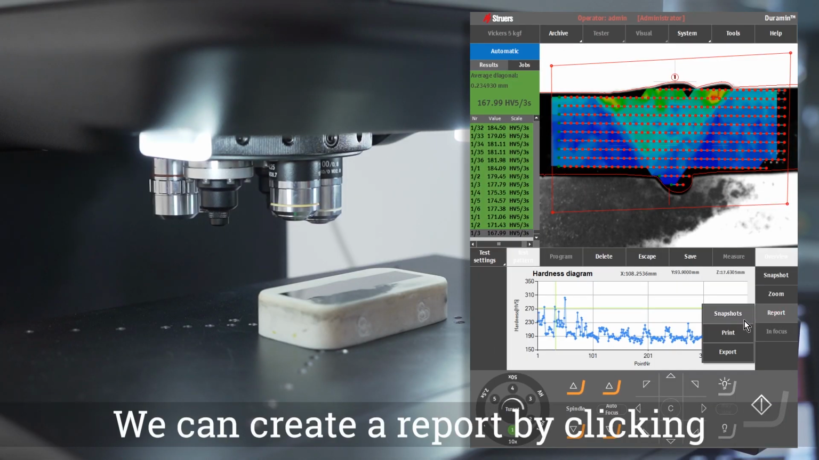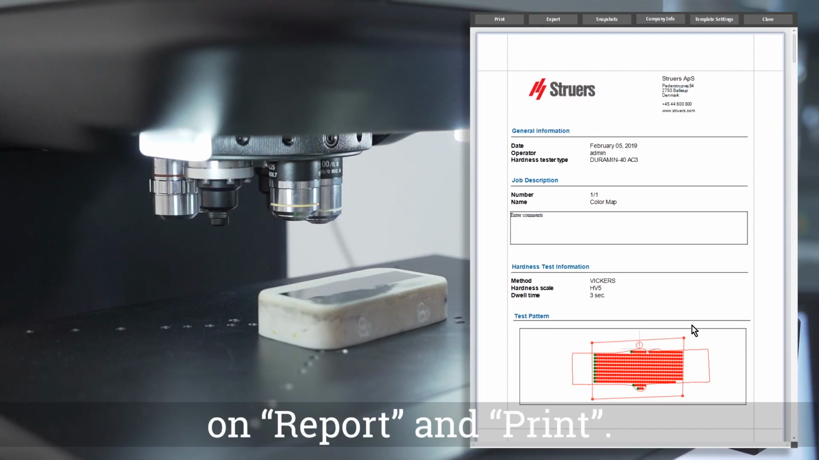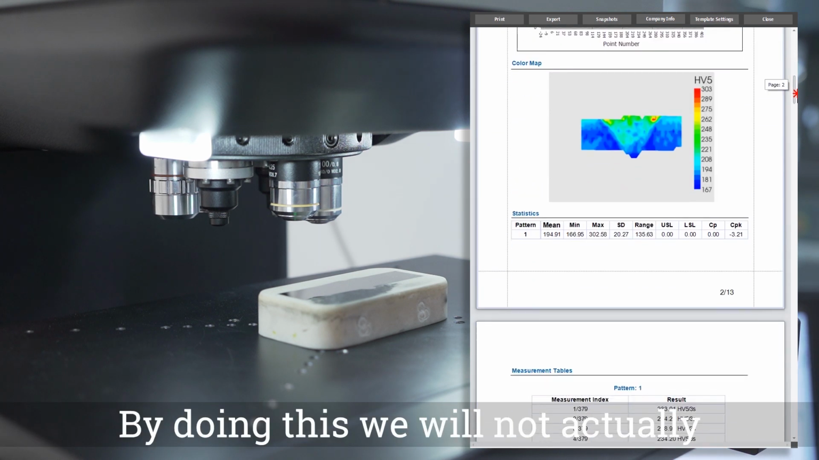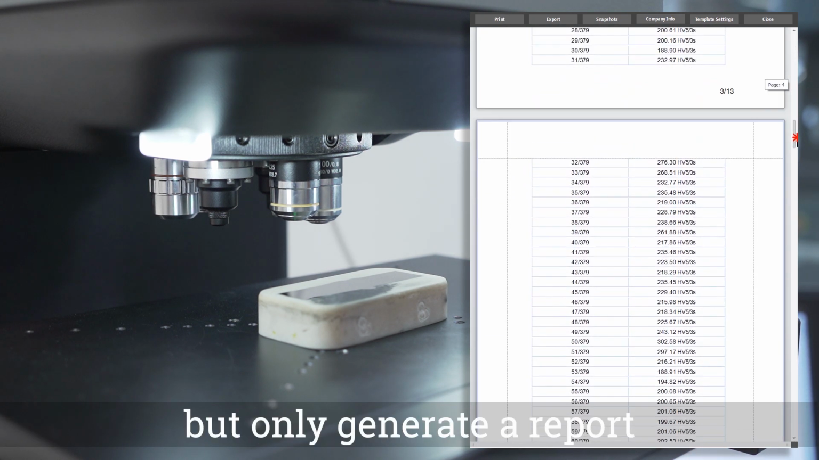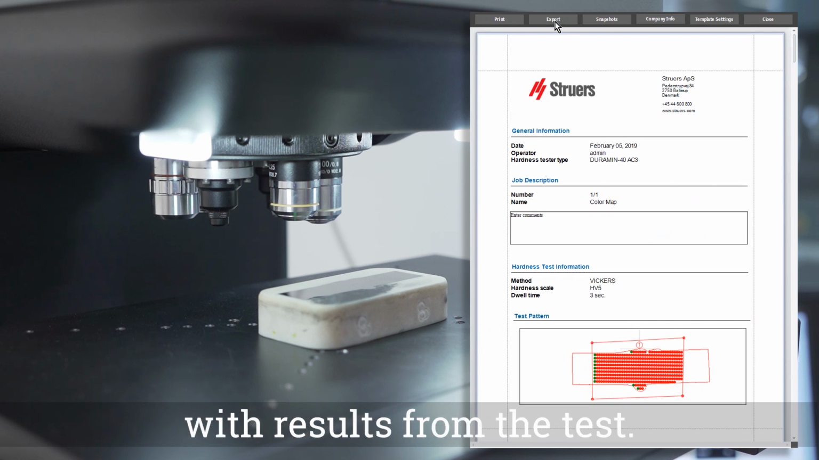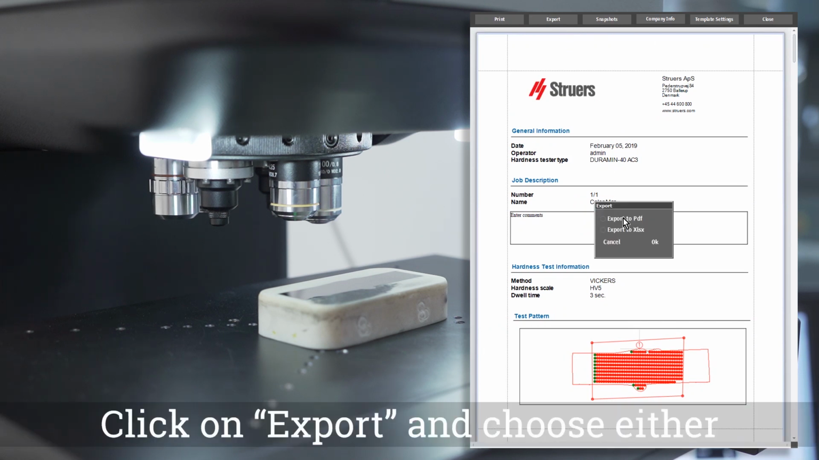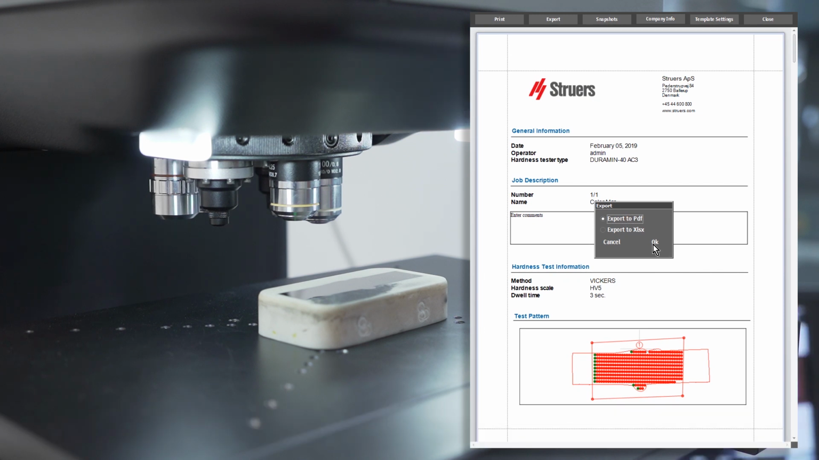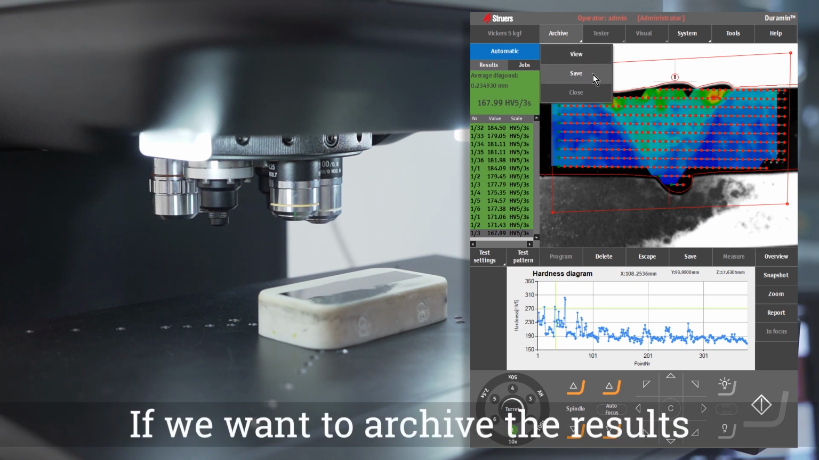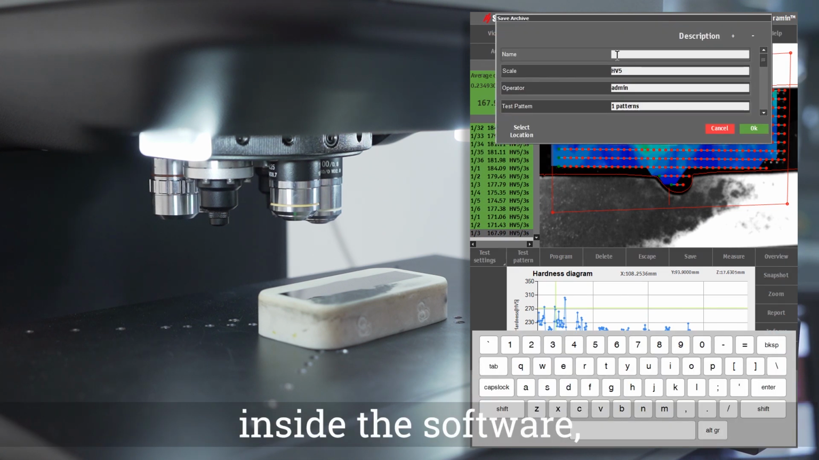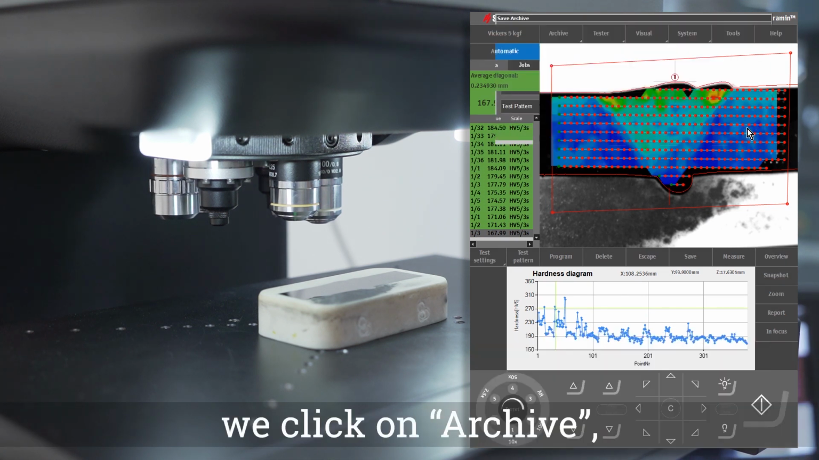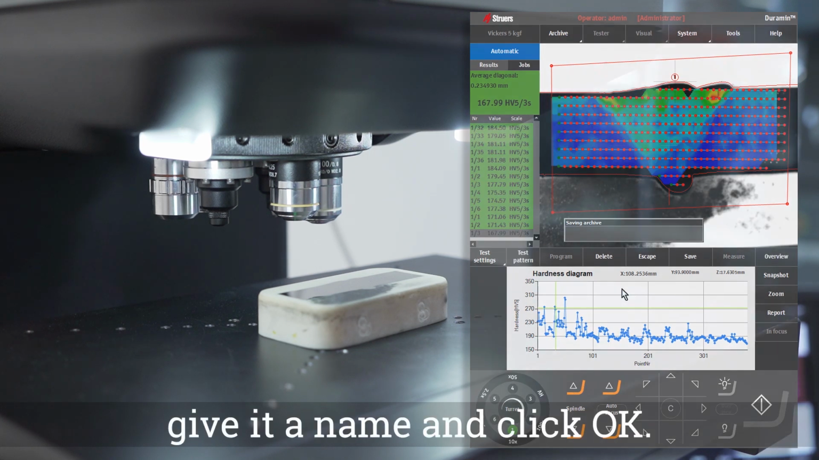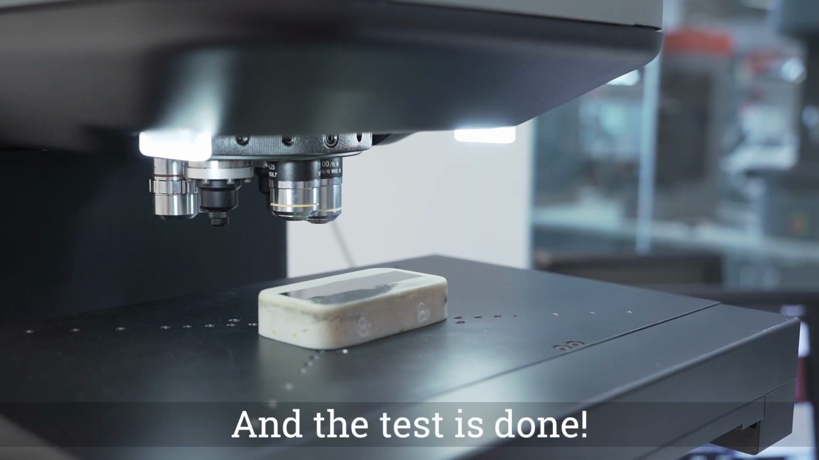We can create a report by clicking on Report and Print. By doing this, we will not actually send the report to a printer, but only generate a report with results from the test. Click on Export and choose either PDF or Excel, and click OK. If we want to archive the results inside the software, we click on Archive, give it a name, and click OK. And the test is done.